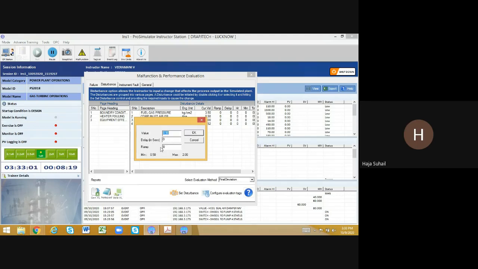delayed, and what is the ramp function, whether it has to increase or not, like that we can select. And you can see the minimum and maximum value allotted for this particular component. We can enter any values within this particular range. So now since it is at 0.98, let me give a value of 1.5.